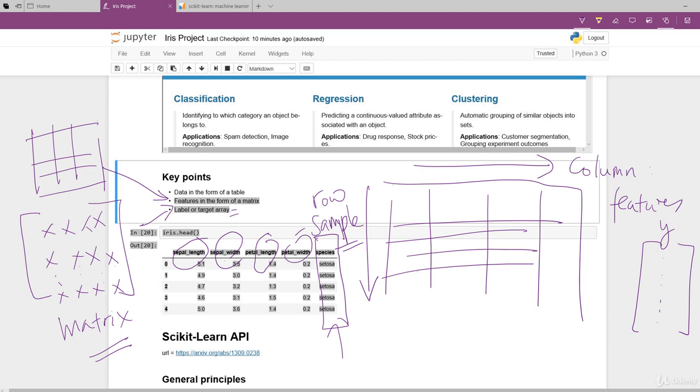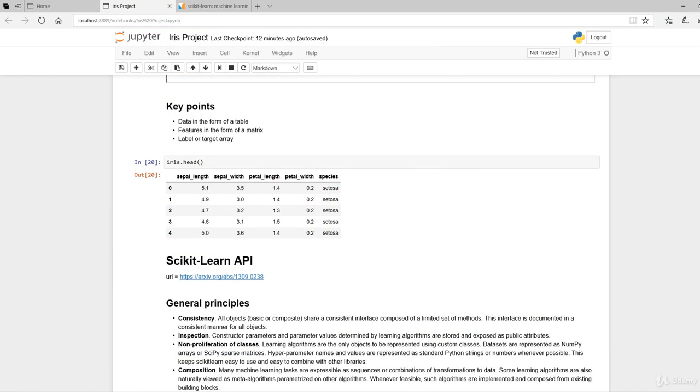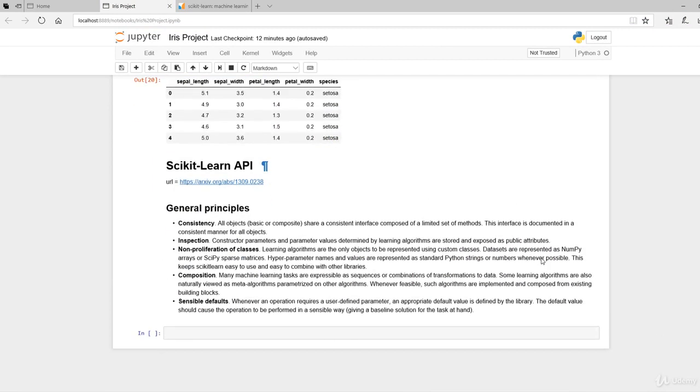So that's really these three key points here that I want to highlight. The data is in the form of a table. That's the first key point here. Second is that the features are in the form of a matrix, and the third is that the target array, or y, or label, is in the form of a vector. Okay, having understood that, then we can move on to the next portion, which is the estimator structure of the API itself.